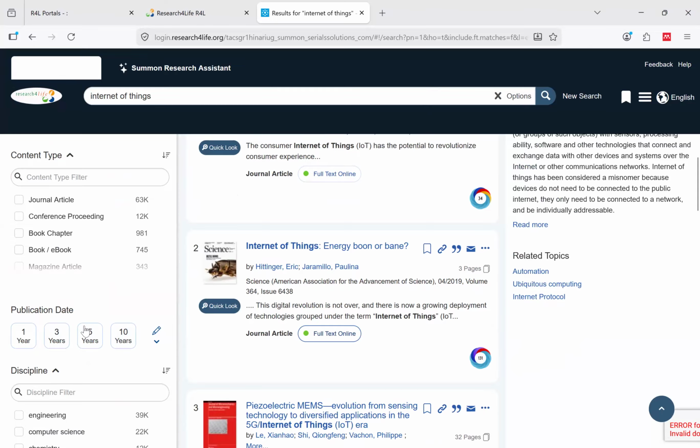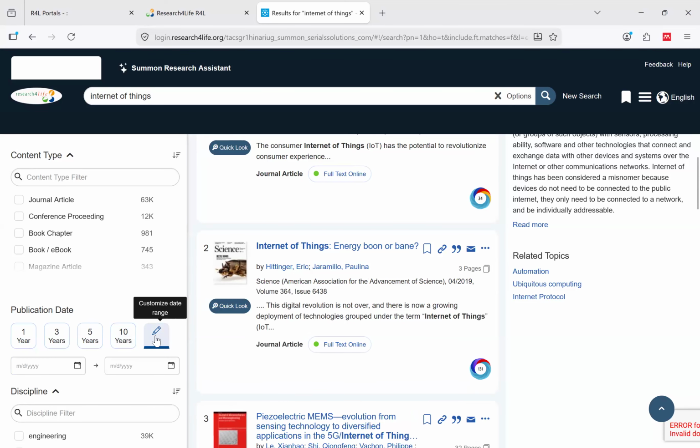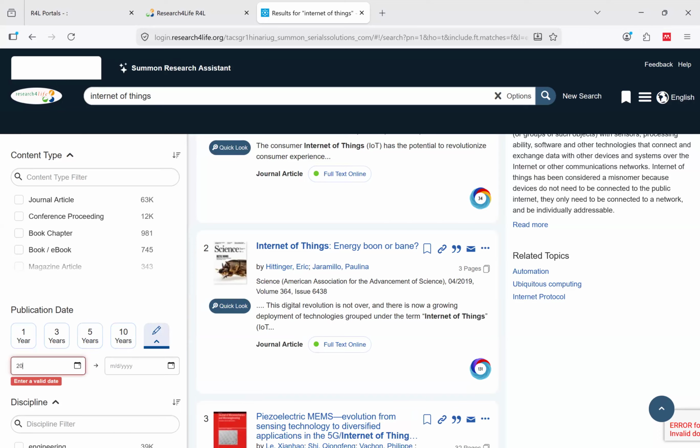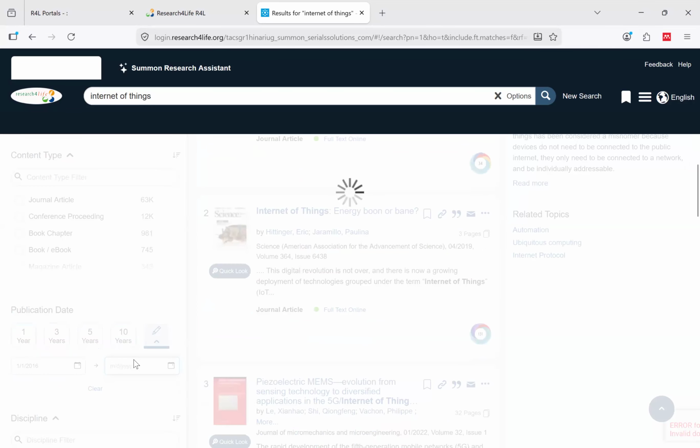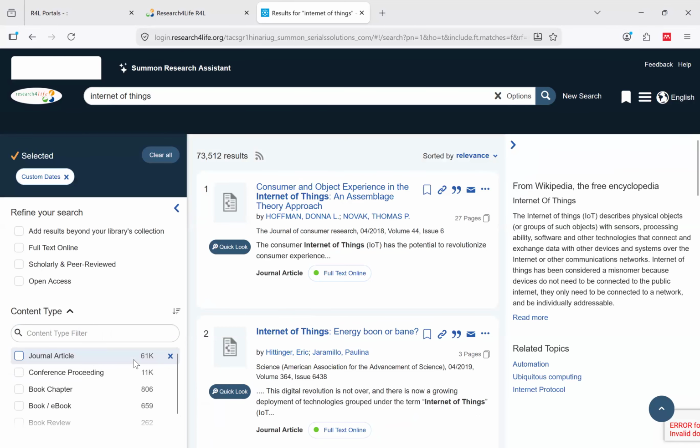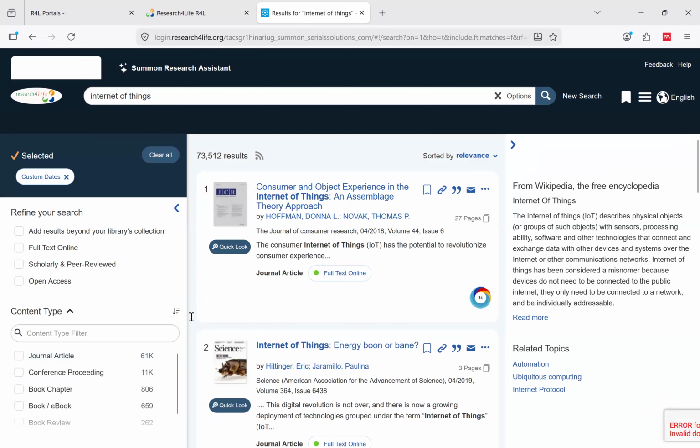We can filter. Are you seeing that pencil-like icon where my cursor is? When I click on the pencil-like icon, it gives me the date. So I will say probably I want articles between 2016, right? Then I'll type here to 2020. So when I click, it automatically puts the year 2026. So these are my results, and a bit about R4Life is that it gives us access to current literature.